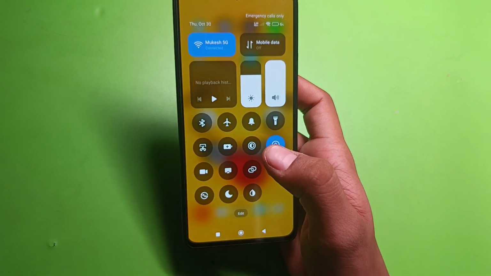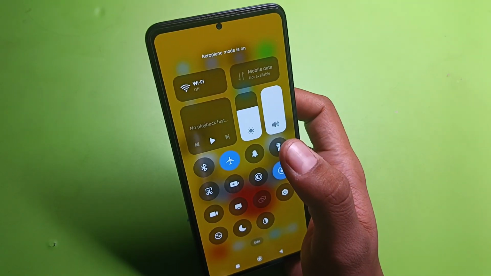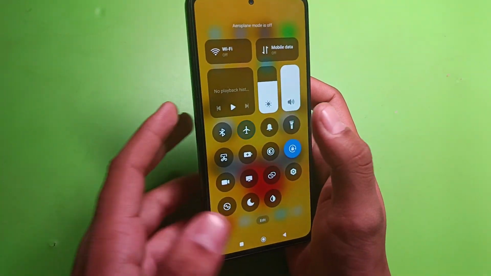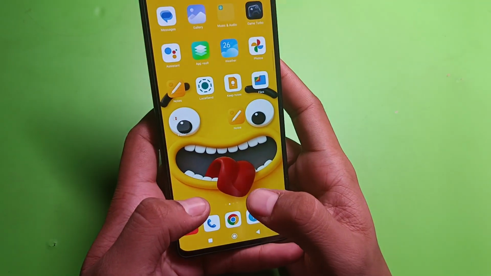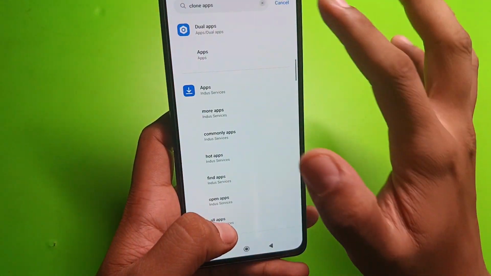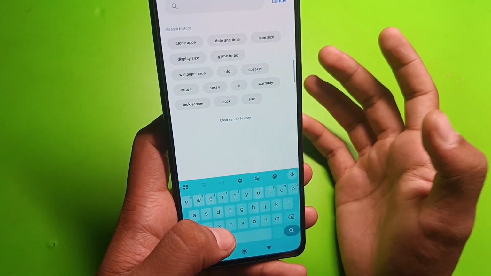Firstly, you have to turn on your airplane mode for at least 10 seconds. It will refresh your network, and then just turn it off. And then basically you have to open your settings to refresh your networks to get some speed.